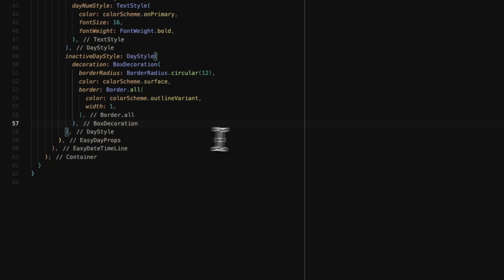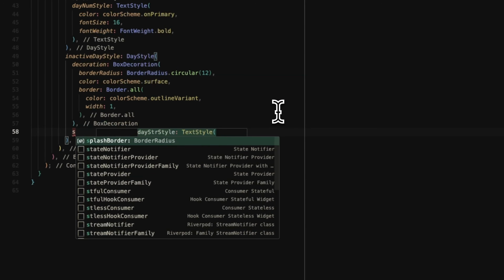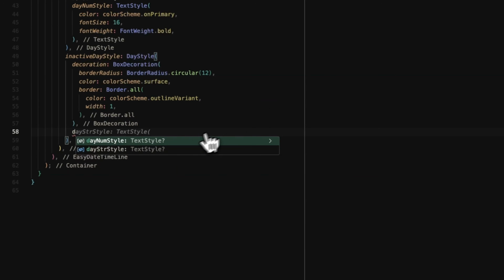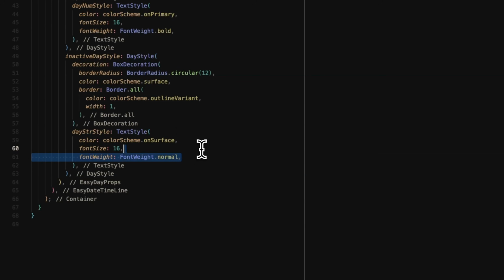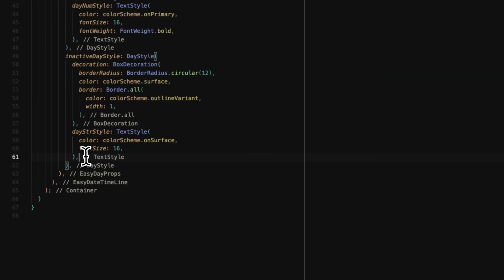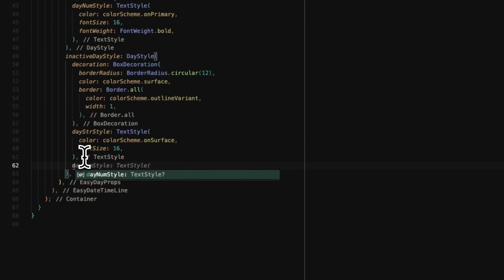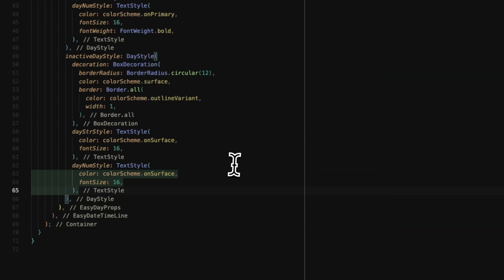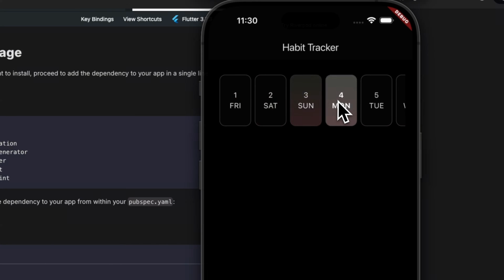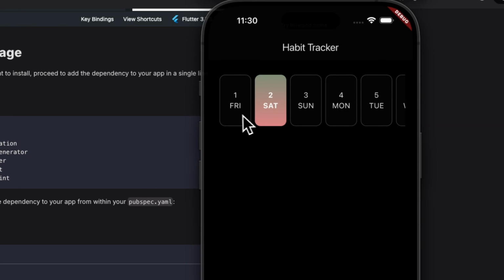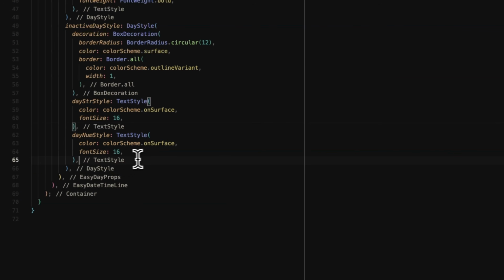Now let's customize the string. Day string style. Yeah, so we use on surface, and the day number style will be the same. Good. You see it looking good now. So when you click on it, it becomes bolder and highlights the day exactly.